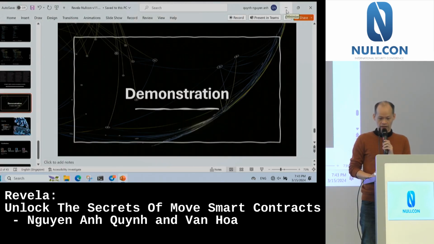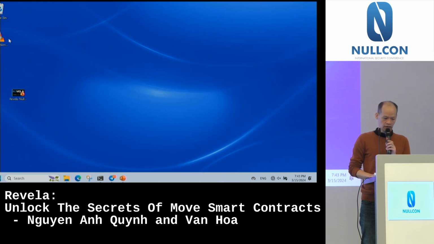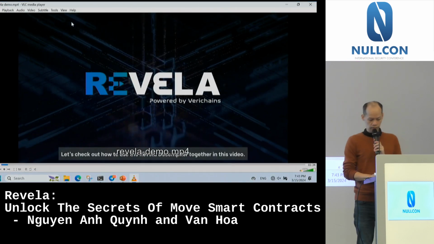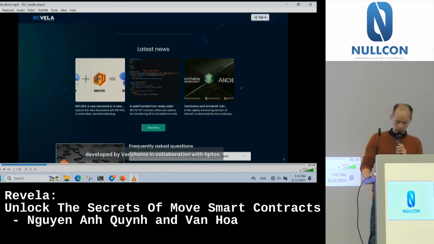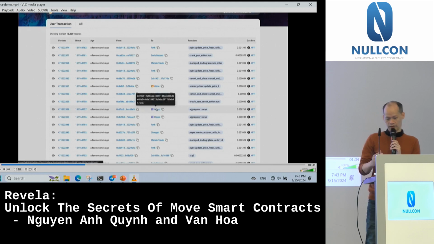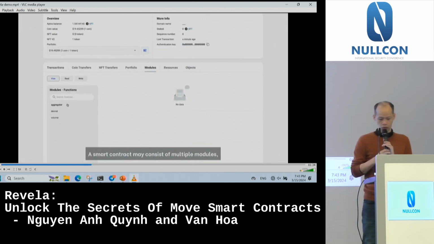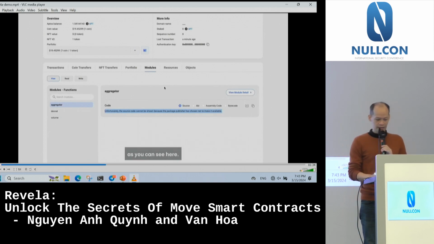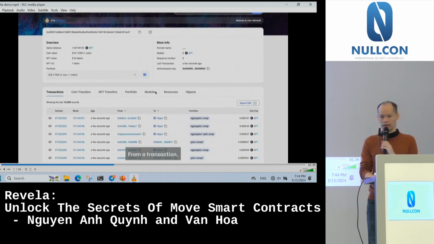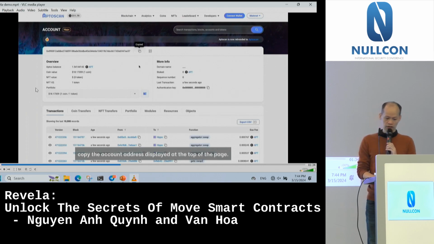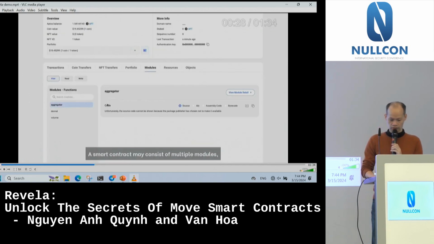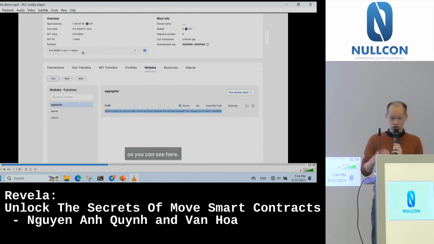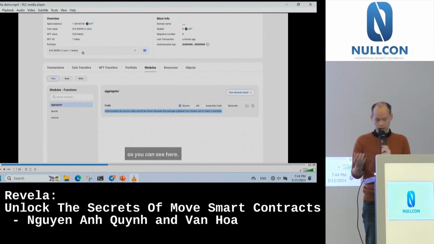At the same time, we deployed Revela as an online tool. So here's a very quick demo. You can see how the online tool works. Here you can see that we can look into many transactions from the Aptos blockchain, and we can see that many smart contracts do not have source code at all. So in this case, people deployed the contract to the Aptos blockchain without source code.